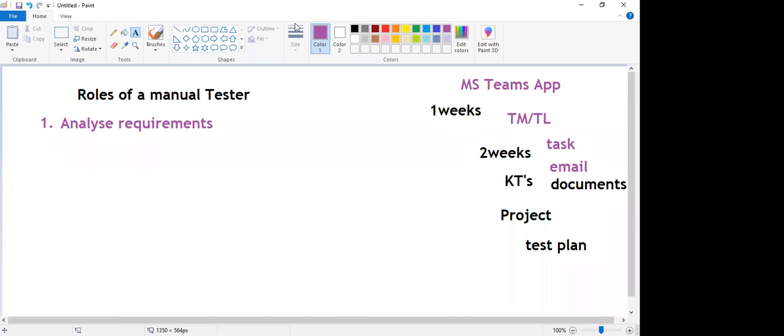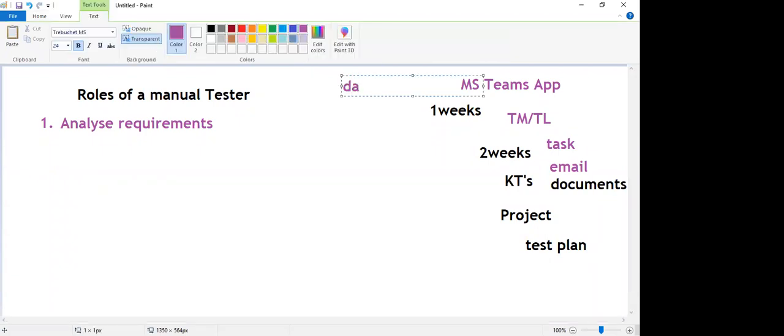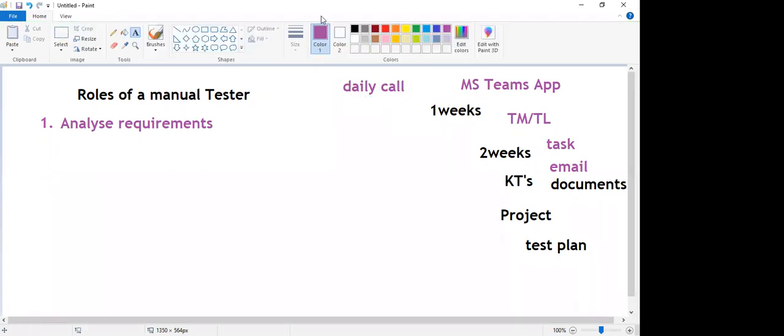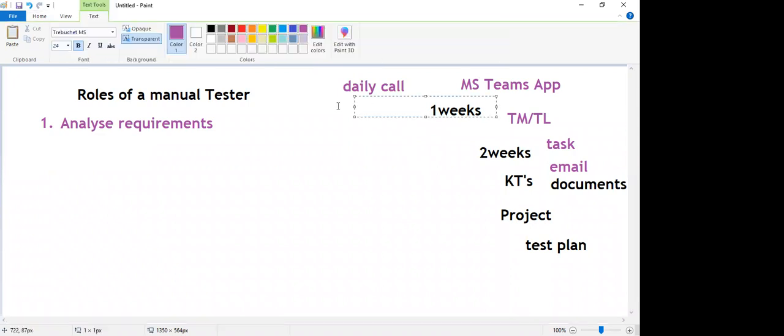On a daily basis, we will have calls. We call it a stand-up call or daily status call. Definitely we will have a call, and everyone will speak out there. Don't sit idle. Definitely, they will ask what activities you completed or are going to start to complete.